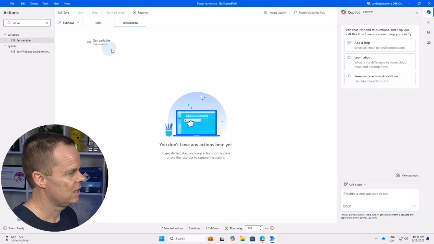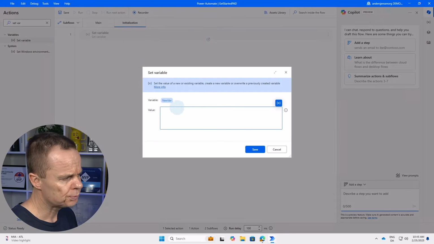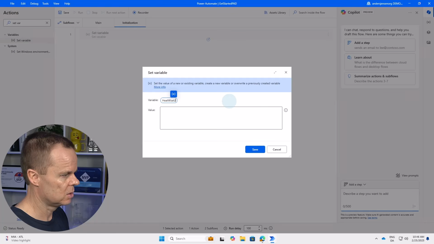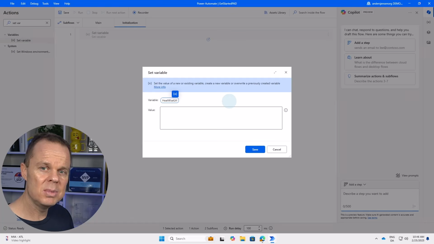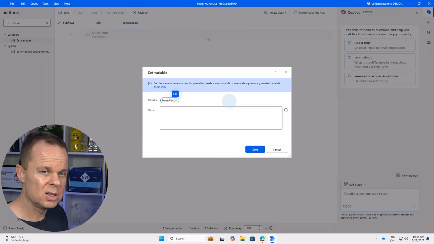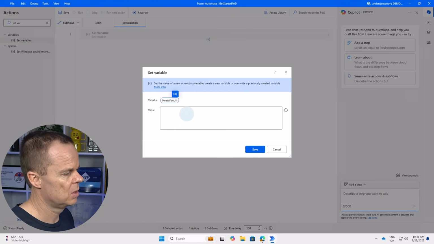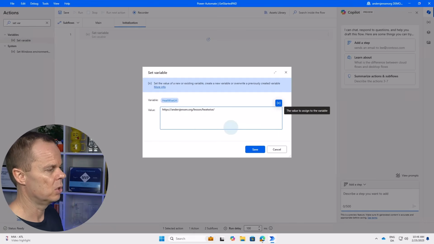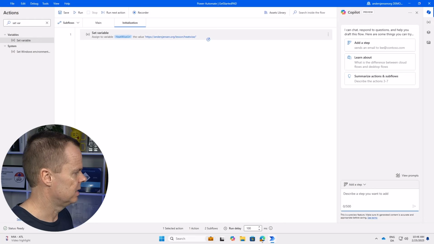So here I drag in a set variable. We can give our variable a name. So here I will call this one heatwise URL. Give it a meaningful name, not just new var 123, because then it will get confusing to figure out which one is which. And then in the value we paste in the URL. I had that in my clipboard. Then I can click Save.